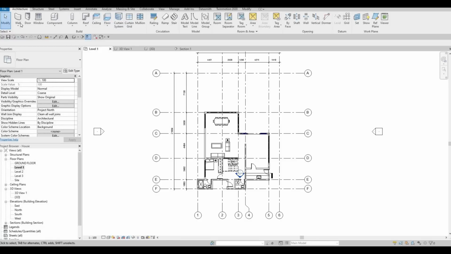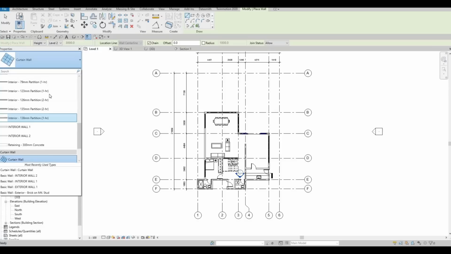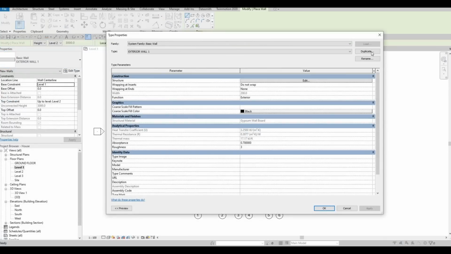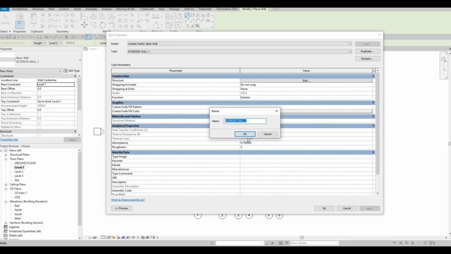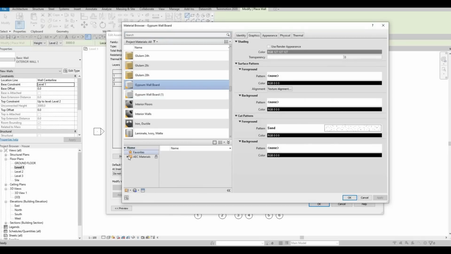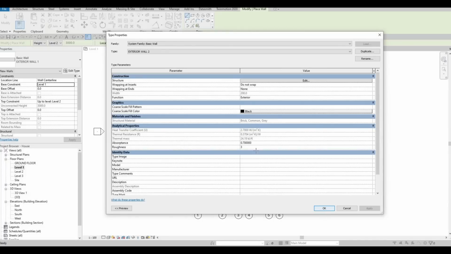So here I'm gonna click on architecture, click on wall, and let's add in an exterior wall number 2. So right here, create edit type, duplicate. This will be in exterior wall number 2, but this will be our border. Maintain the 200, and then for the exterior material, we're going to select something different right here. So let's use masonry. So I'm gonna click on brick common gray, apply OK, and then OK.